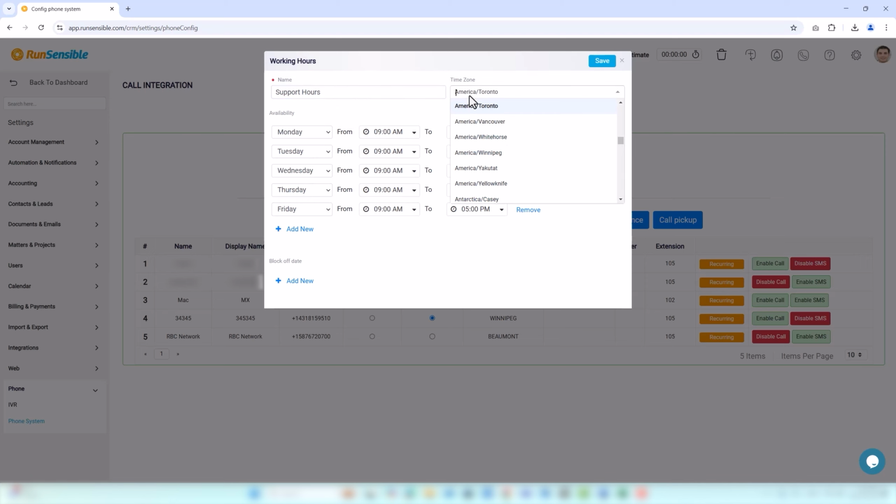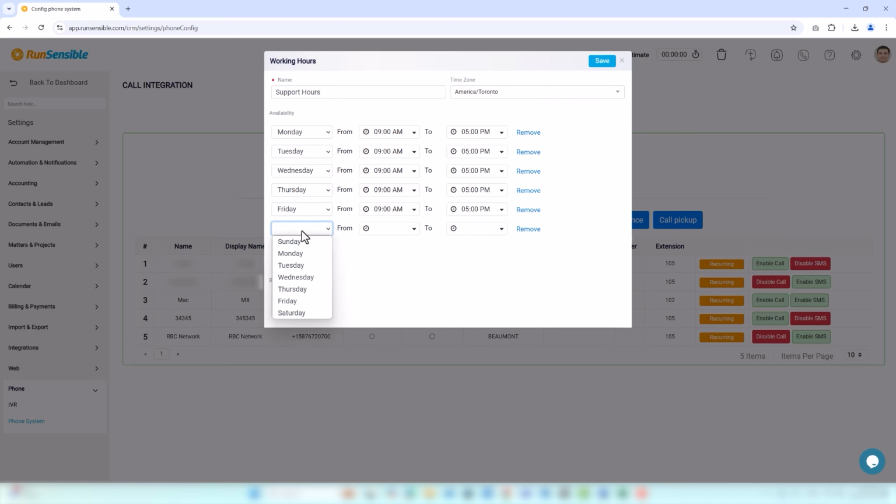You will also need to select the appropriate time zone from the drop-down menu to ensure the system routes calls according to your local time. For each day of the week, you can specify start and end times by entering them in the From and To fields. If your business operates in multiple shifts, click Add New to define additional availability periods for the same day.